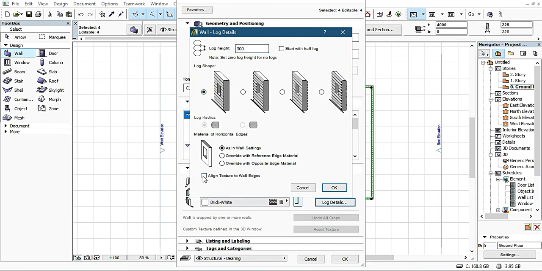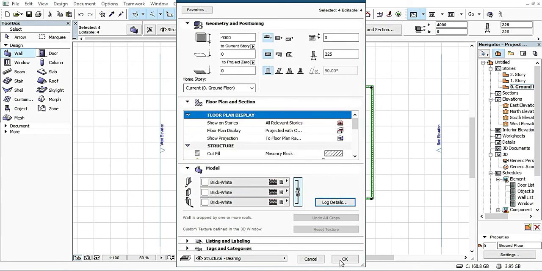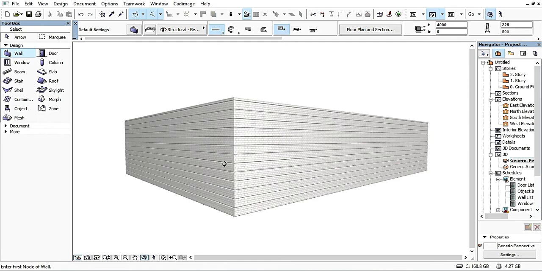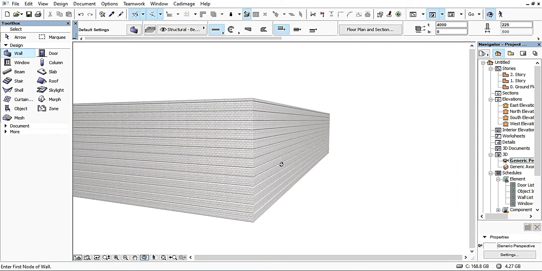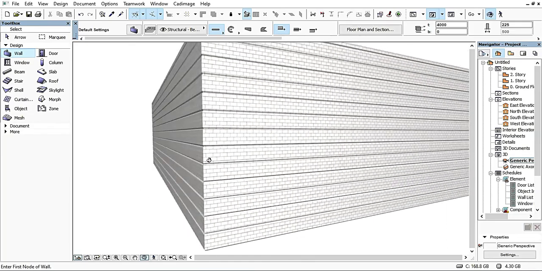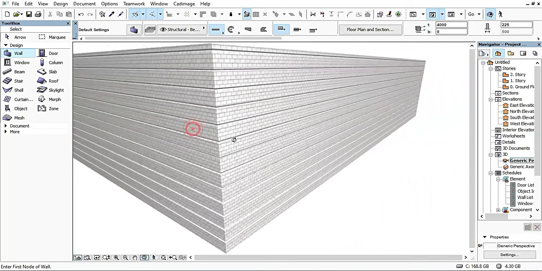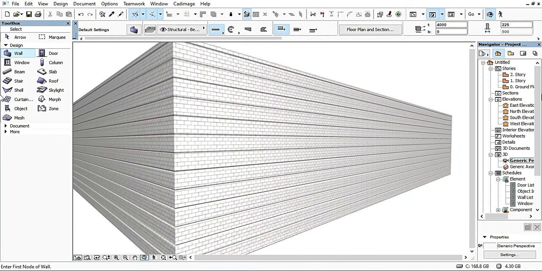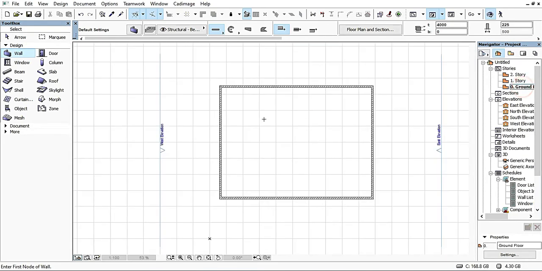Then click on align texture to the wall edges. Then OK, and OK again with the other edge. So let's see what this setting does to the wall. You can see it has created a log on the wall, which can be very good to create aesthetics in your designs and other things. So I hope you learned something.